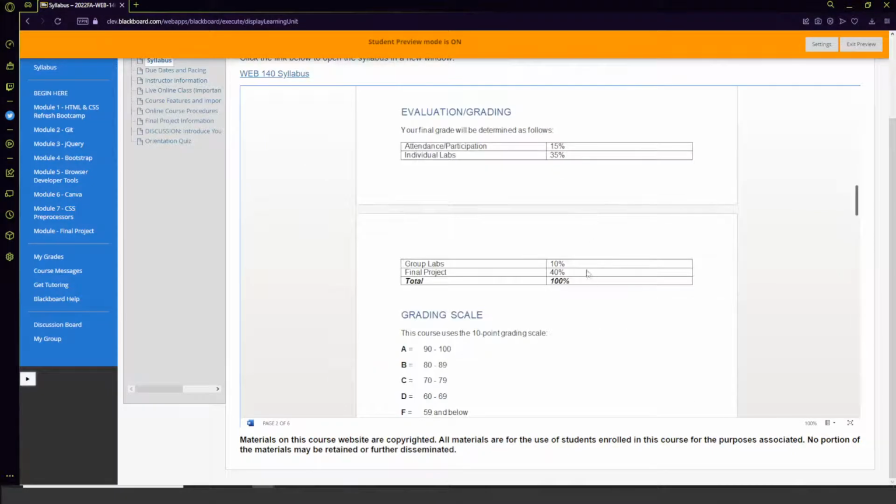As we can see here, we have the way your grading is weighted. Attendance and participation assignments, we have discussion boards in the course. So these are going to be your attendance and participation assignments. They're worth 15% of your grade. The individual labs are worth 35% of your grade. Your group labs are worth 10% of your grade. And the final project, which is a group project, is worth 40% of the grade.